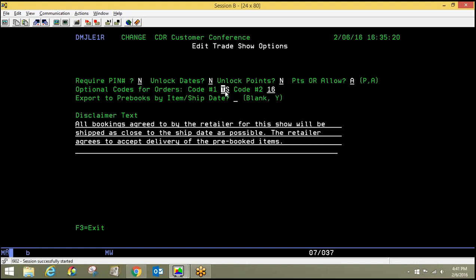You can also define some codes that float along with every booking that you do through the pre-book system all the way into the order file and the order history. So this is a better method of tracking that type of stuff. So you'll have 2 fields that you can enter whatever you want to in there. For my example here, I put TS for trade show and 16 since my show is taking place in 2016. But those codes can be whatever is meaningful to you. You can have multiple shows within the same year, use different codes to discern the differences between the bookings and pre-books and ultimately the orders that came out of there.